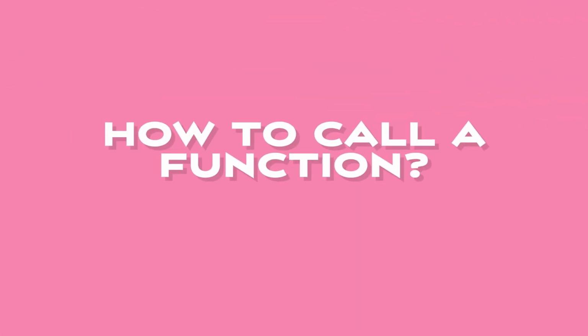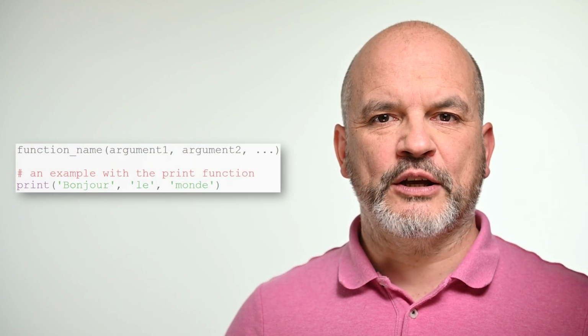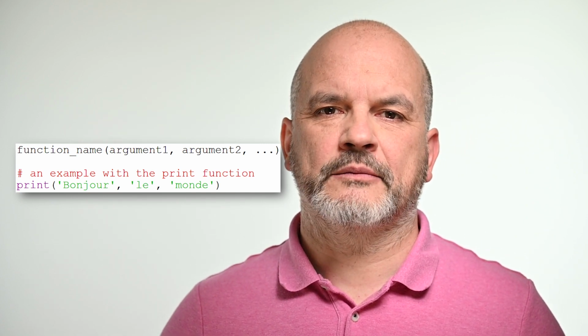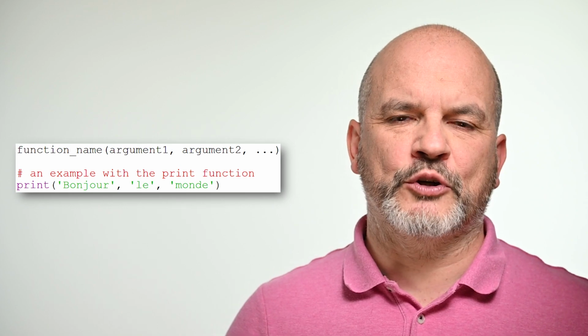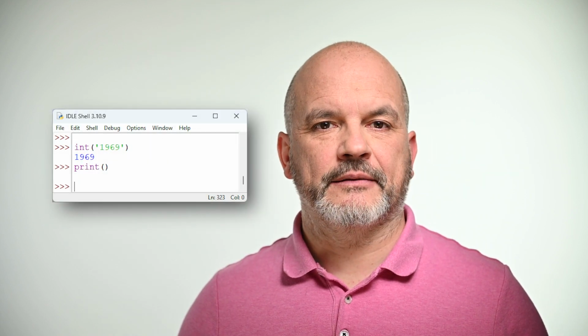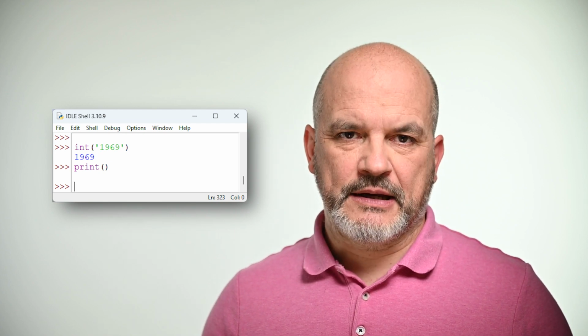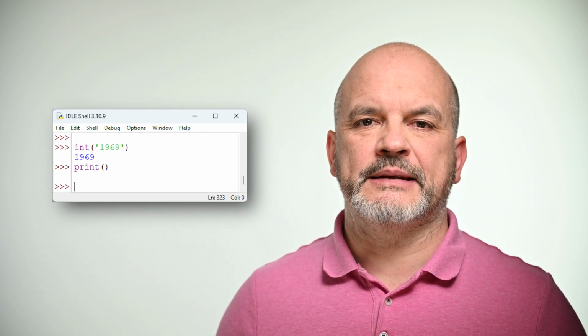To call a function, you need to know its name and the arguments that it takes. The arguments are the values that are passed to the function when it is called. The syntax for calling a function is as follows. Function name, and then the list of arguments between round brackets, like argument 1, comma, argument 2, comma, and so on. We have already learned to call a function, when we use a statement like int of 1969. The function name is int and the argument is a string 1969.